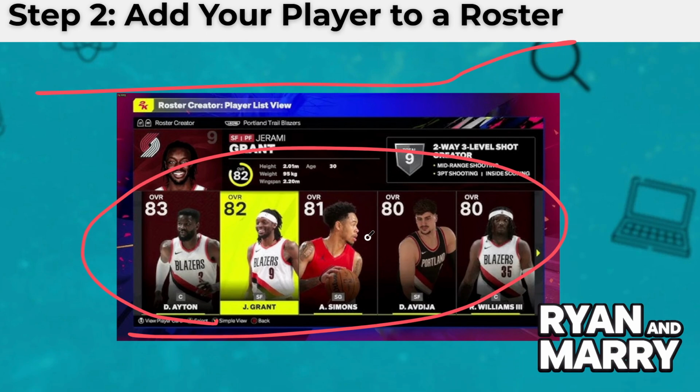4. Select your created player and choose Copy to Team. 5. Assign the player to any NBA team. And 6. Save your custom roster.